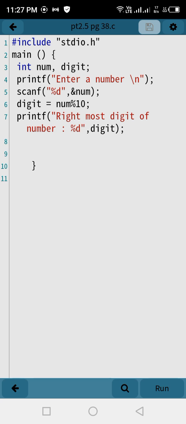Its statement is as follows. This program finds and displays the rightmost digit of an input number. This is a very important example and it can be asked as a short question as well as a long question in your board exams.